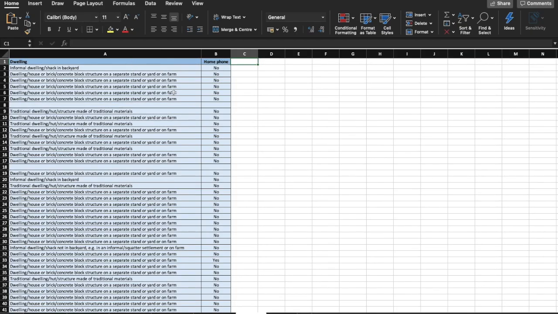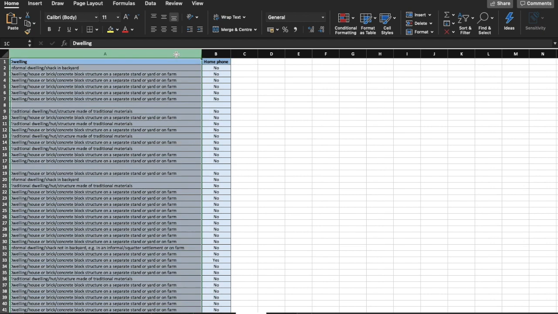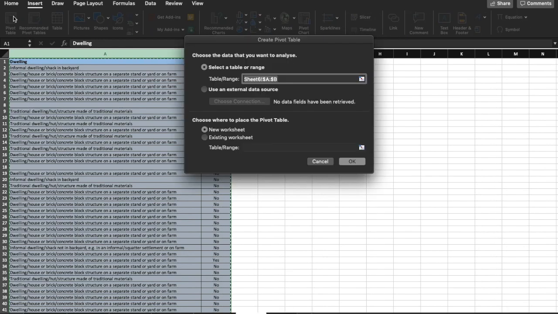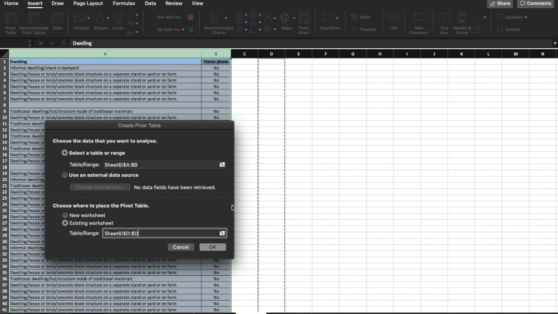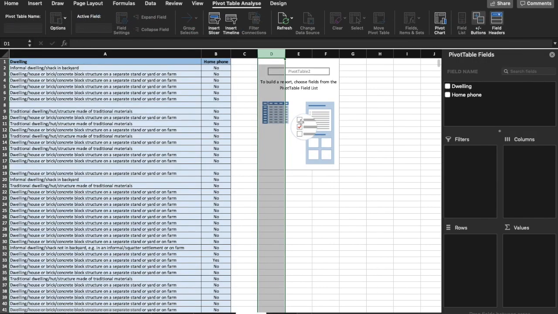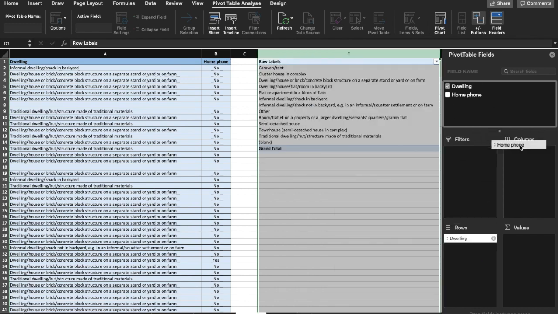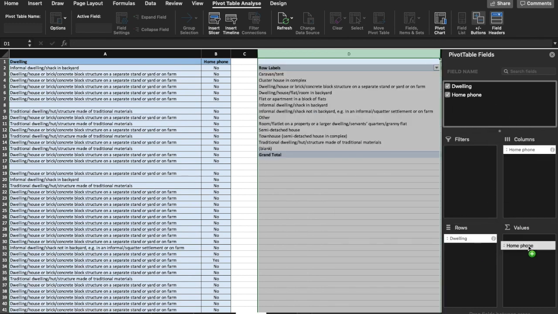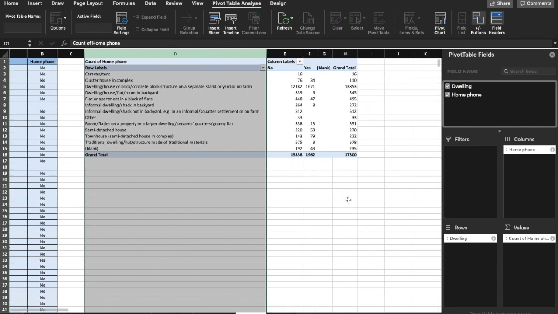Hey guys, so for the first question, they give you dwelling and home phone on the case study for the practical. So you're going to go select that, insert, pivot table, existing worksheet, and there you go. So you're going to put dwelling in rows, home phone in columns, and also home phone in values because that's the values that you want.